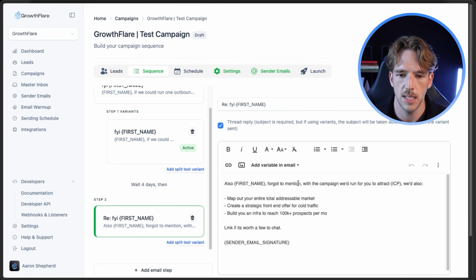So again, this is just an example. This isn't necessarily the exact thing that we use, but just to give you guys an idea, we stick to that conversational first line. So here you can see I used "also" prior to the first name, making it look more like a text, less like an email. Forgot to mention, this implies like, oh yeah, there was this detail from the previous email that wasn't included that I meant to include, and that's why I'm reaching out again.